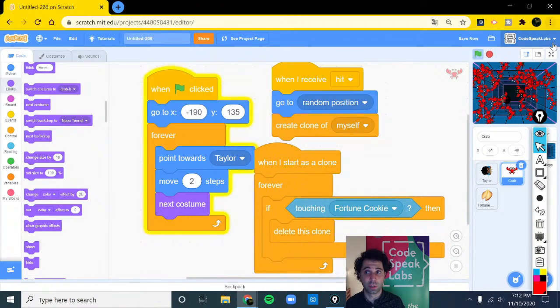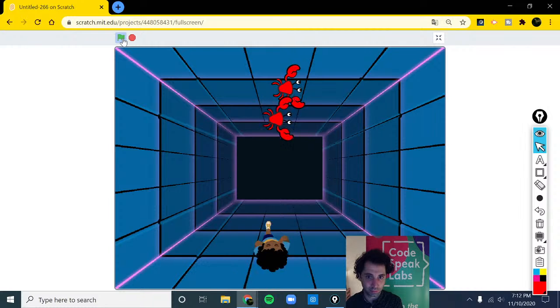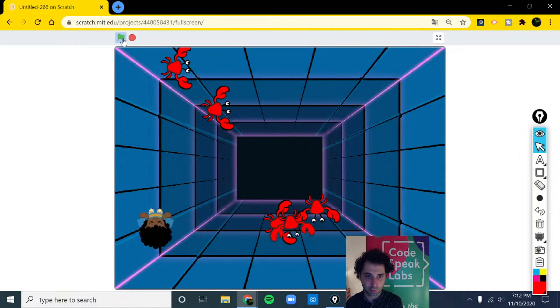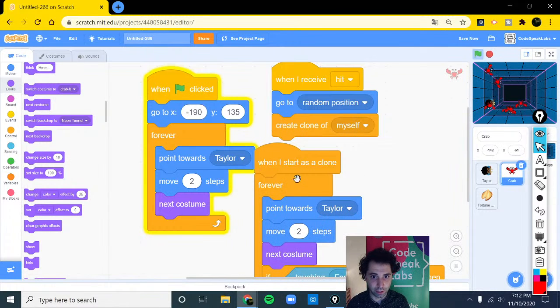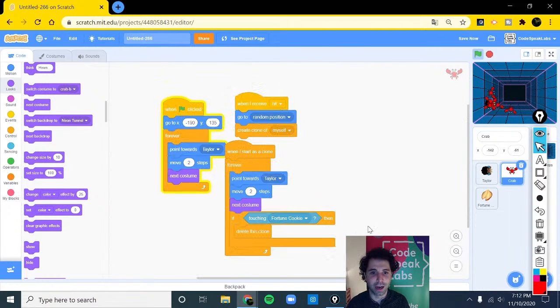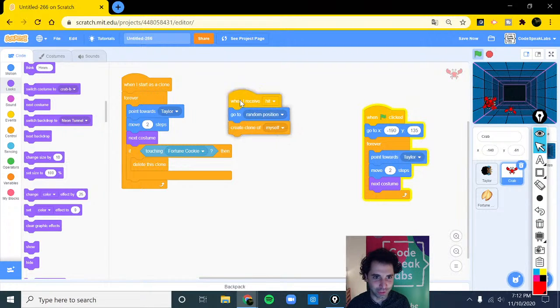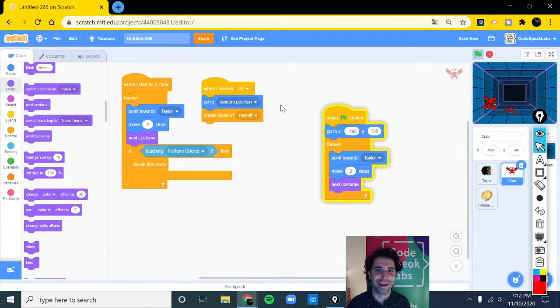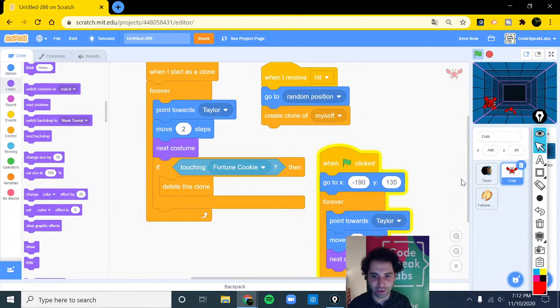Alright, this is gonna be the code, I think. Let me try this out. Alright, cool. So the only thing left now: when I start as a clone, forever point towards Taylor and move, right? So let me duplicate this clone right here and put it right here. Duplicating. I love duplicating.